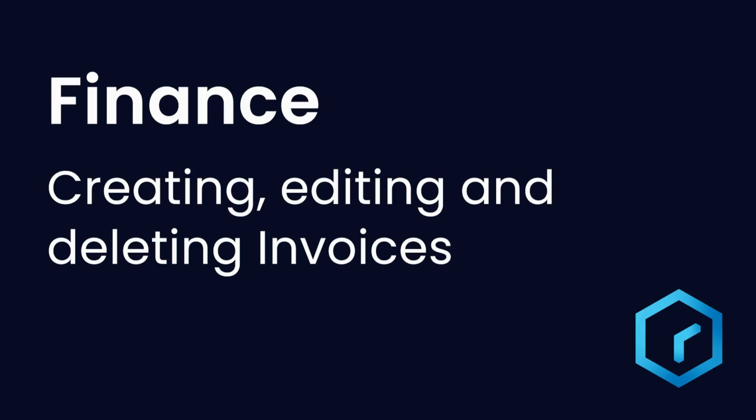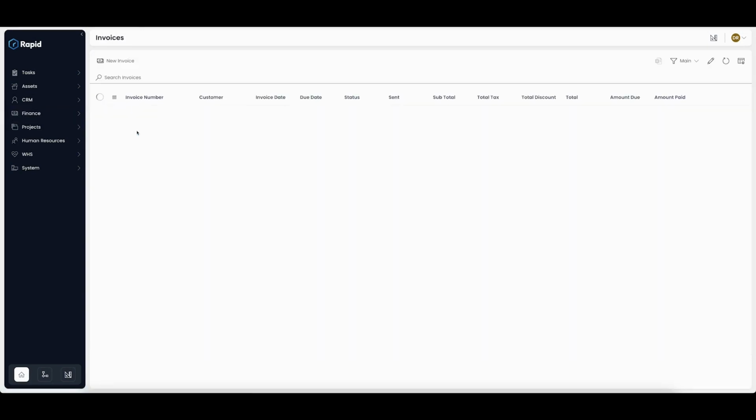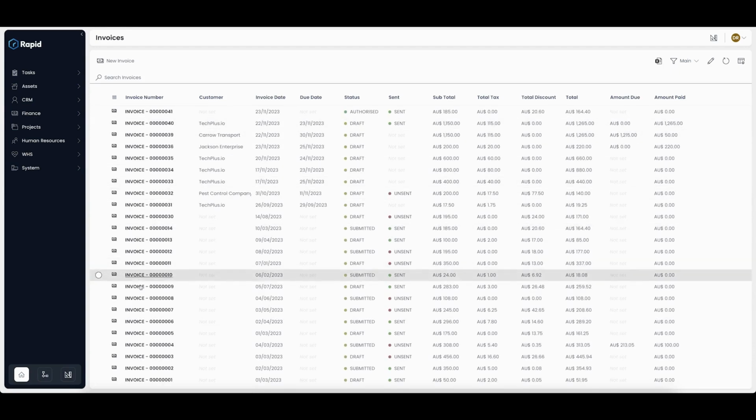Creating, editing, and deleting invoices. The Finance module includes the ability to create and manage invoices, along with the ability to apply payments to invoices. To create a new invoice, follow these steps.